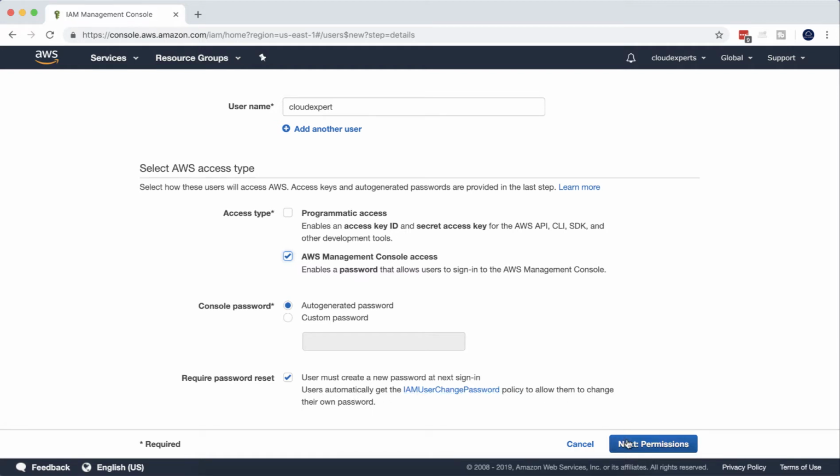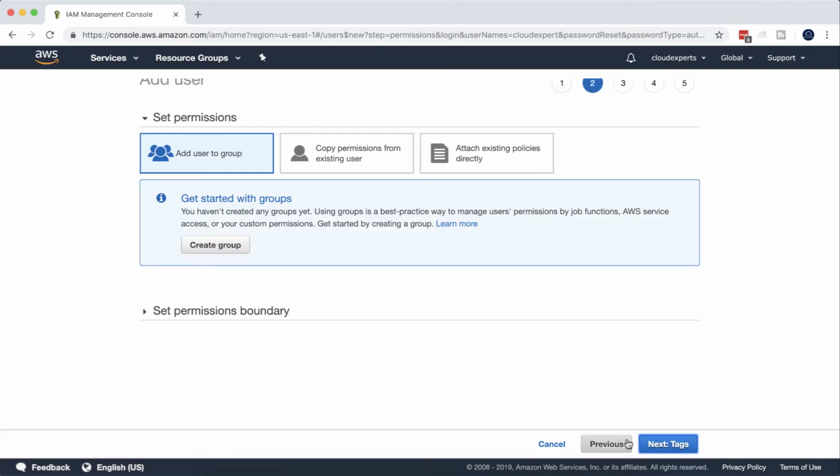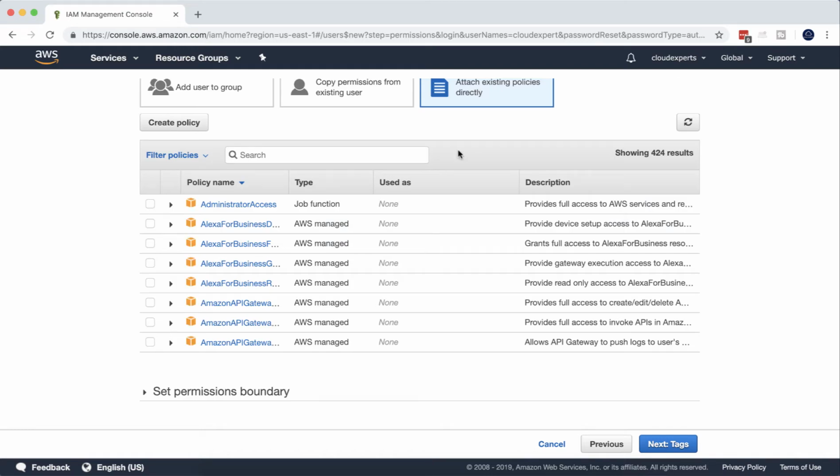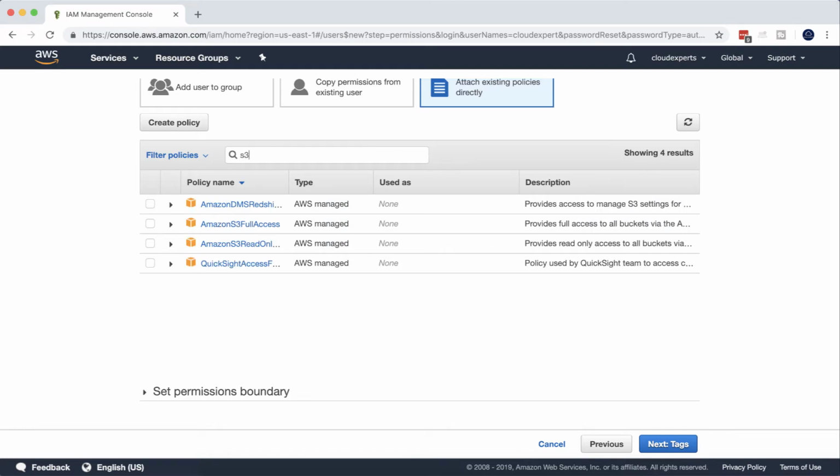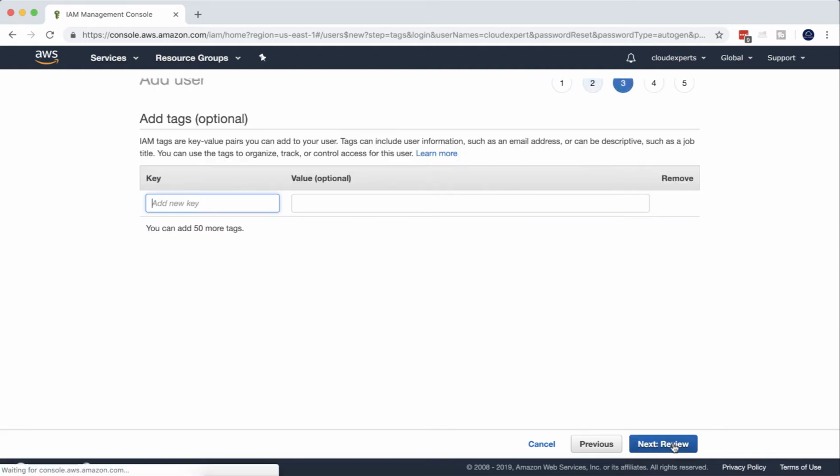Next, click on Permissions. To set permissions for this user, you can add this user to an existing group, which we will do later in this video. Or you can also attach policies to the user directly. You can search for policy, for example S3, and then check the box to attach the policy to the user. However, we will add this user to a group and then assign policies to the group. Next, click on Tags. We'll skip the tagging part and click on Review.